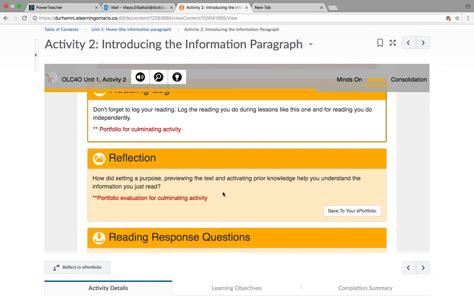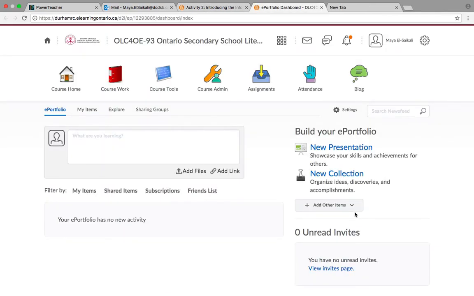This reflection is only to be submitted to your e-portfolio. Okay, so you see right here, reflection. How did setting a purpose, previewing the text, and activating prior knowledge help you understand the information you just read? Literally, you're gonna have to answer that question in the e-portfolio. So you press on the e-portfolio, and then you can type it right here.